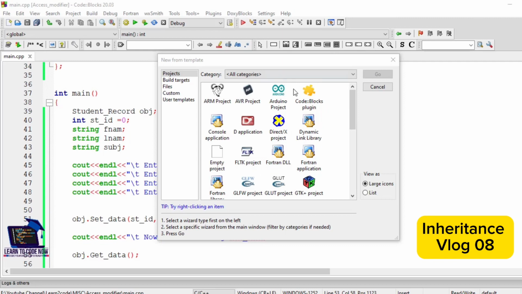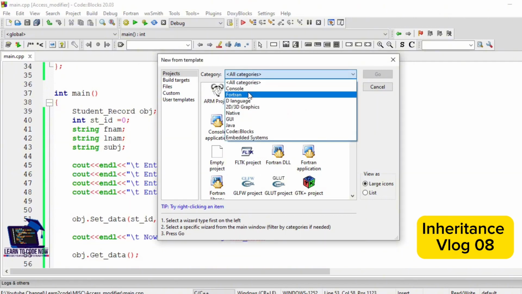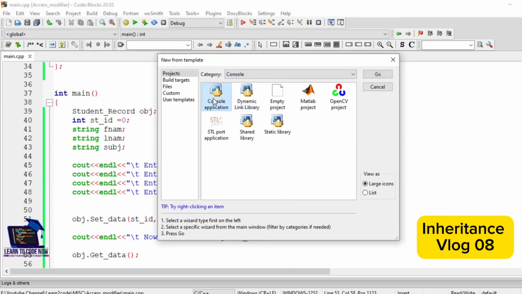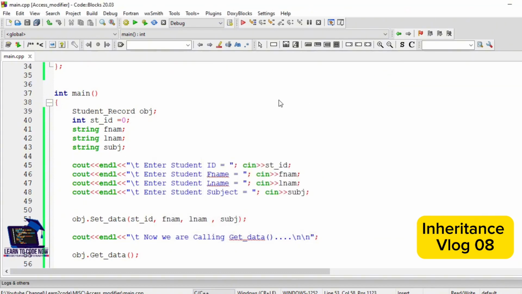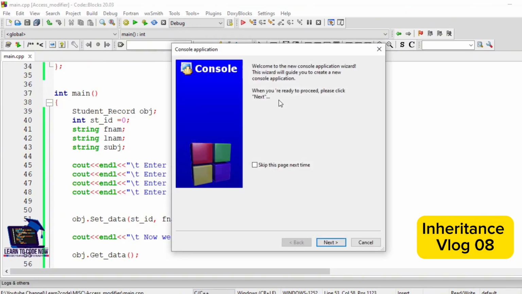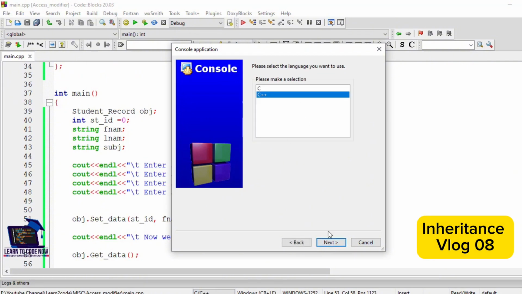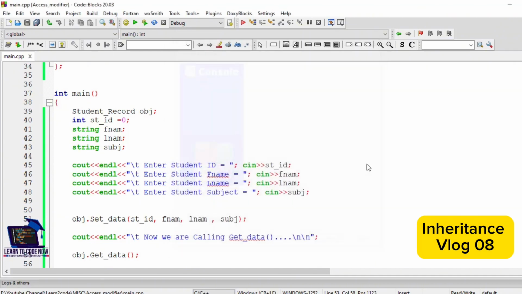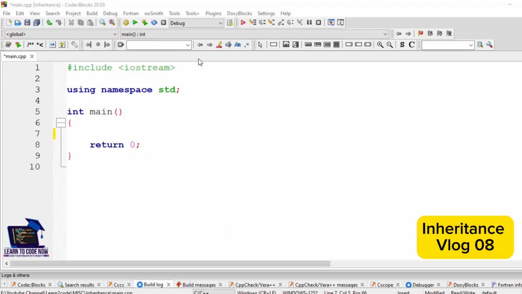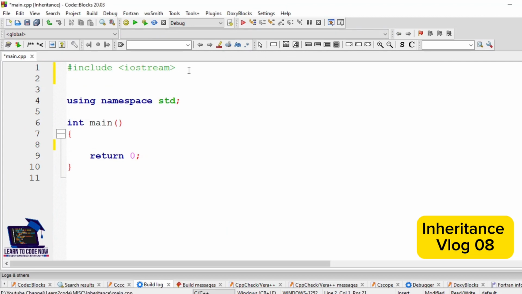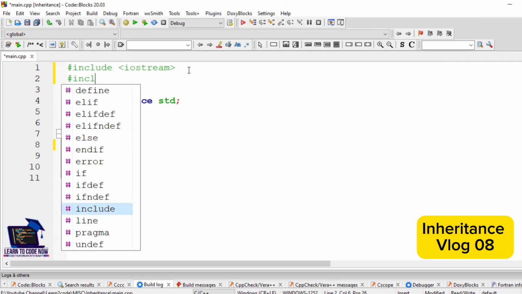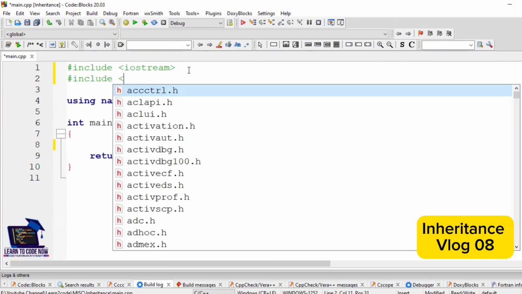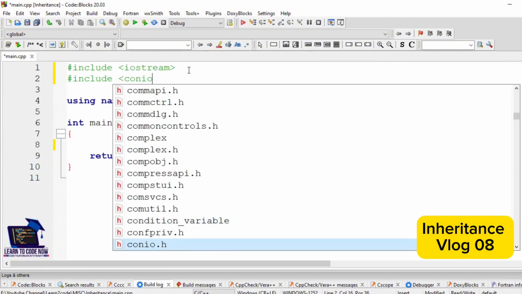Okay, so let's start implementation. First we will open our code block and start a new project, and this project will be a console application, and here we write the name of this project, that will be inheritance. Press next, and now we have main.cpp file. Here we will write the implementation of inheritance functions and class.